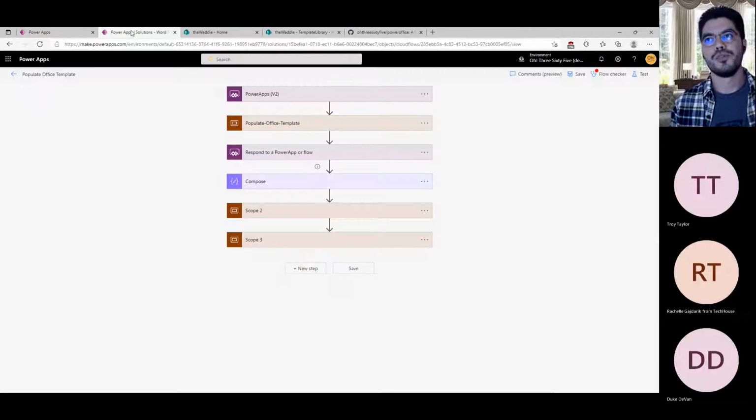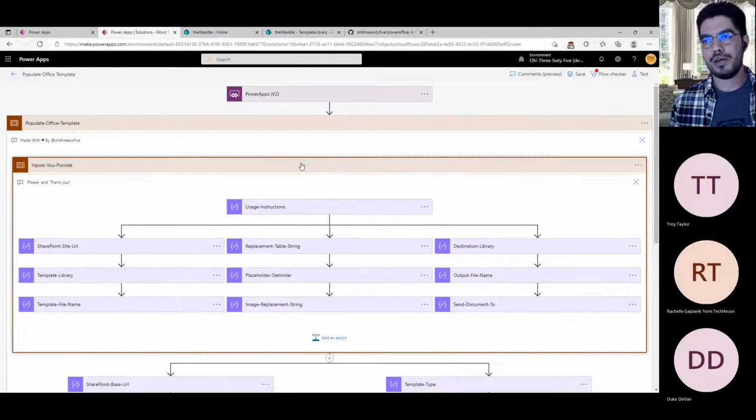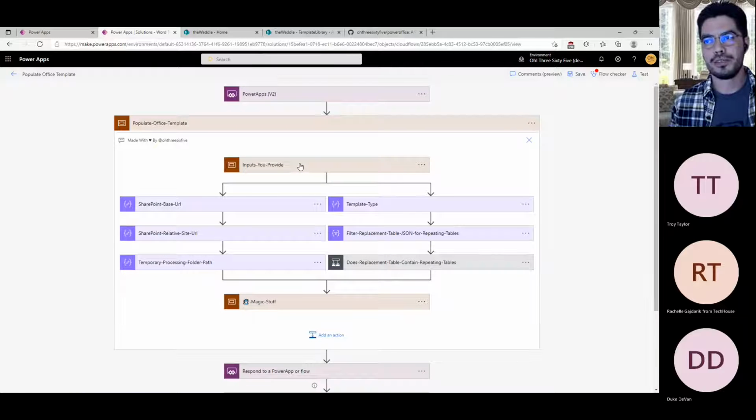But what is it actually doing? That all happens inside of this populate office template scope, which really is a scope of scopes, of scopes, of scopes. It's got a lot of stuff in here. But what's nice about it, and something that I try to do in all the solutions that I put out there, is I try to generalize this as much as possible. It makes development work a lot more difficult. But honestly, I do it also because it helps me.